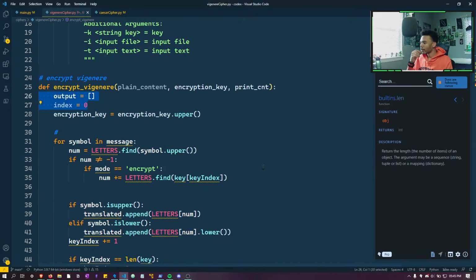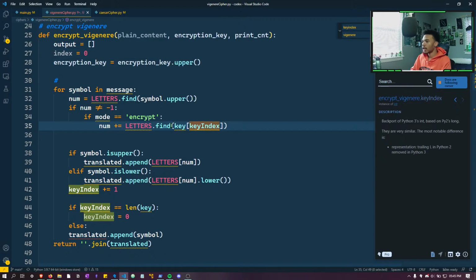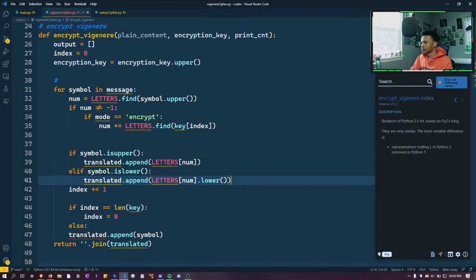Why is there an index variable if we don't have the index being used in it? This code is really bad. Not bad, I want to say. Oh no, okay, never mind. They use key index. So let's Control H key index and replace it with index, because we don't need to be all fancy. Is it Control Enter? There you go. All right.